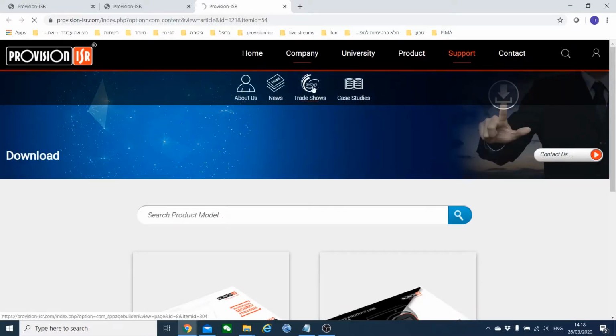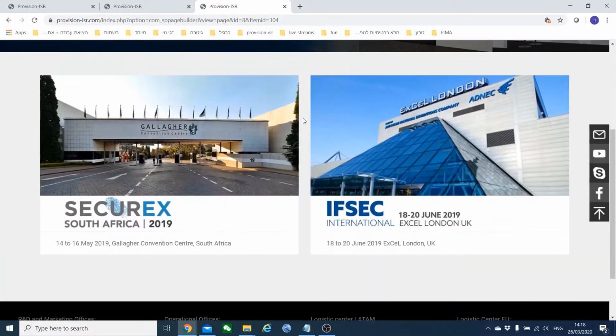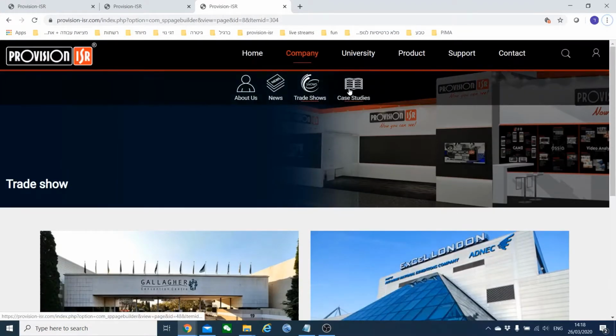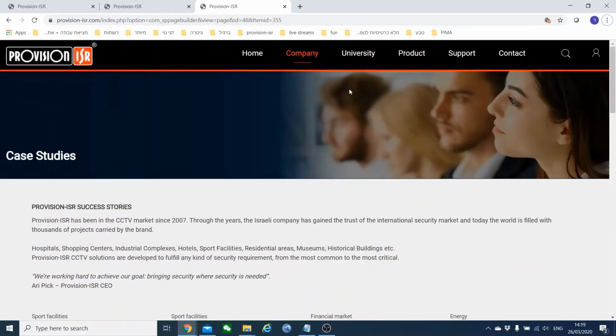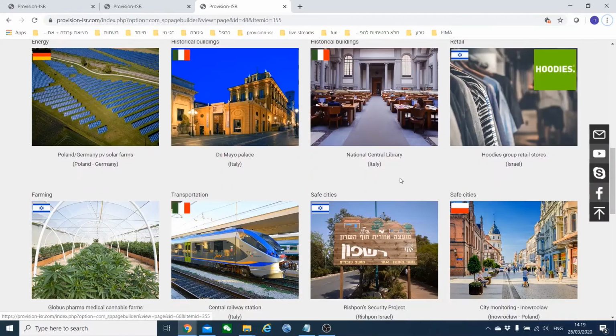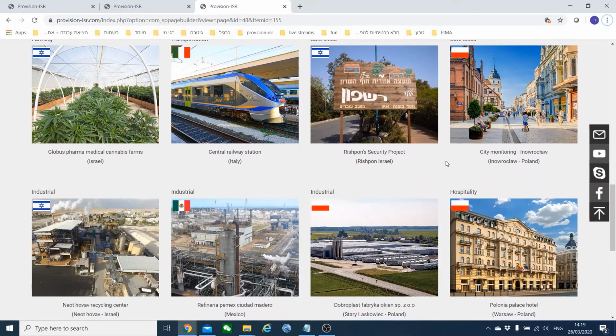First of all, we can go into trade shows and see the exhibitions that we were part of lately. So we have here IFSEC of 2019 that took place in London, or Securex that took place in South Africa. We can also go and see case studies, which basically show us the projects that we took all around the world, whether it's in Johannesburg, South Africa, or maybe Israel, Italy, Poland, all kinds of places.